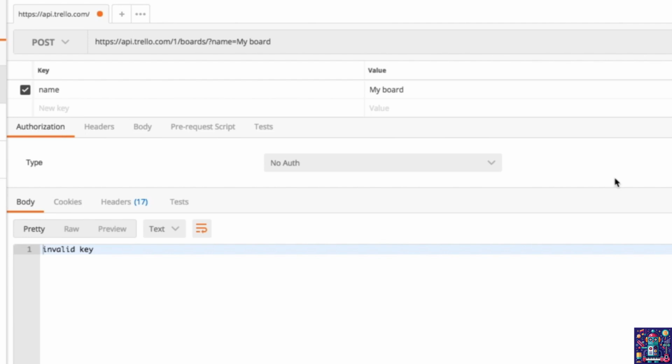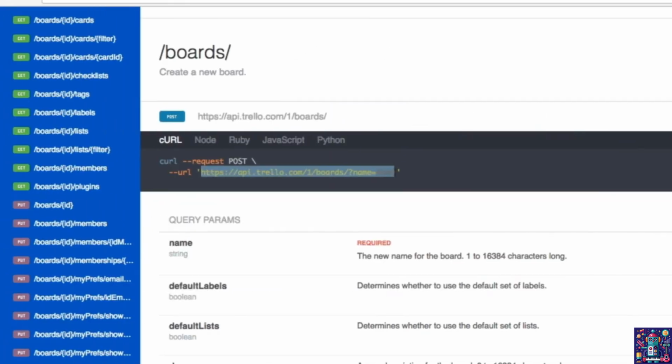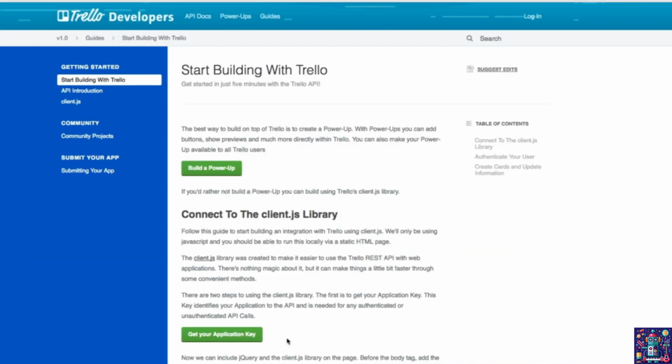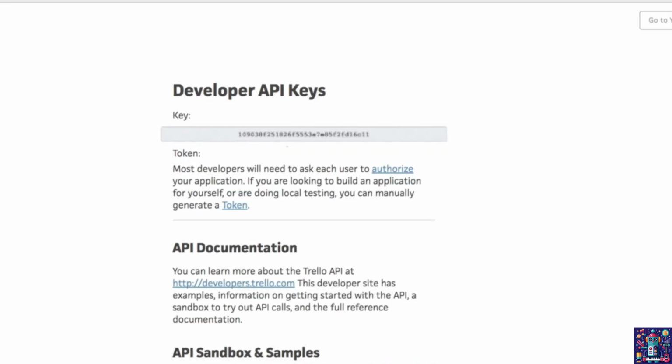And this is quite normal because Trello, when creating a new board, needs to associate that board with an account, so it cannot just create a board somewhere. So let's have a look at how you can get a key. In order to use the API, you will first need to create an application key, which identifies your application with the Trello API, so that the Trello API knows who's actually making the calls. And this is the API key that I am getting.